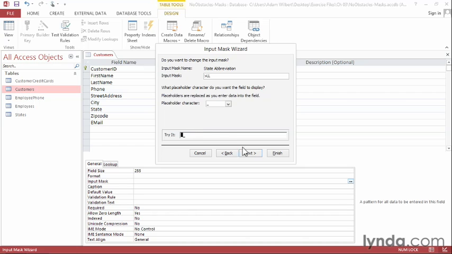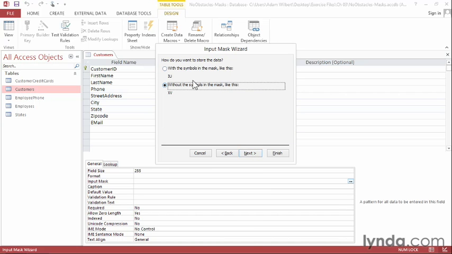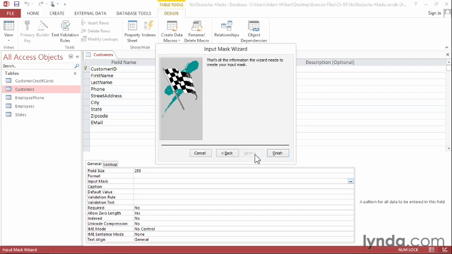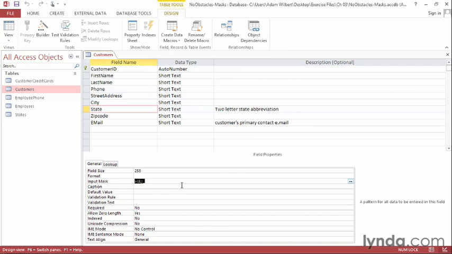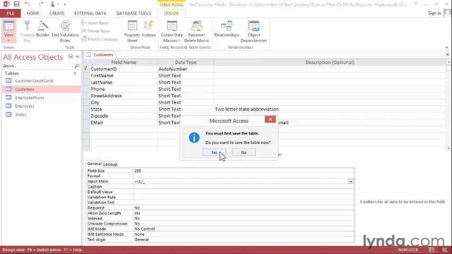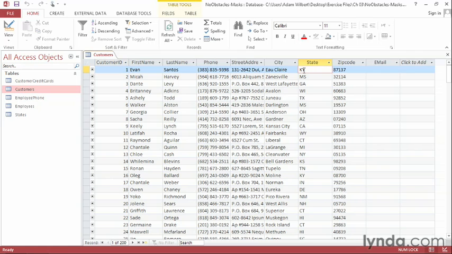So go ahead and say Next. And there's actually no symbols in this mask, so it doesn't really matter how we choose here. But go ahead and say Next anyway. And Finish. It inputs the mask down here at the bottom. And now if I go back to my datasheet view, again, we'll have to save the table. Now I'll go ahead and try typing in my states again. It doesn't matter how I try typing them in, I can't get a lowercase letter here.